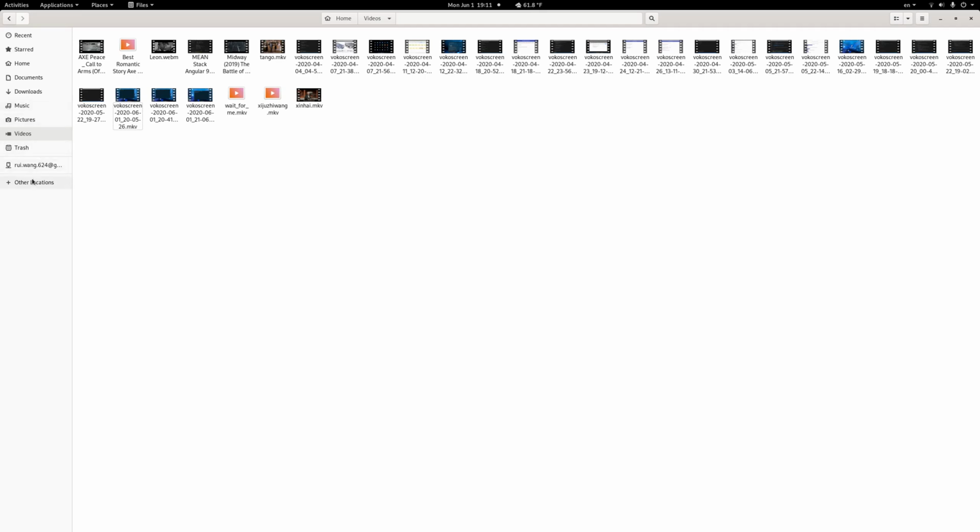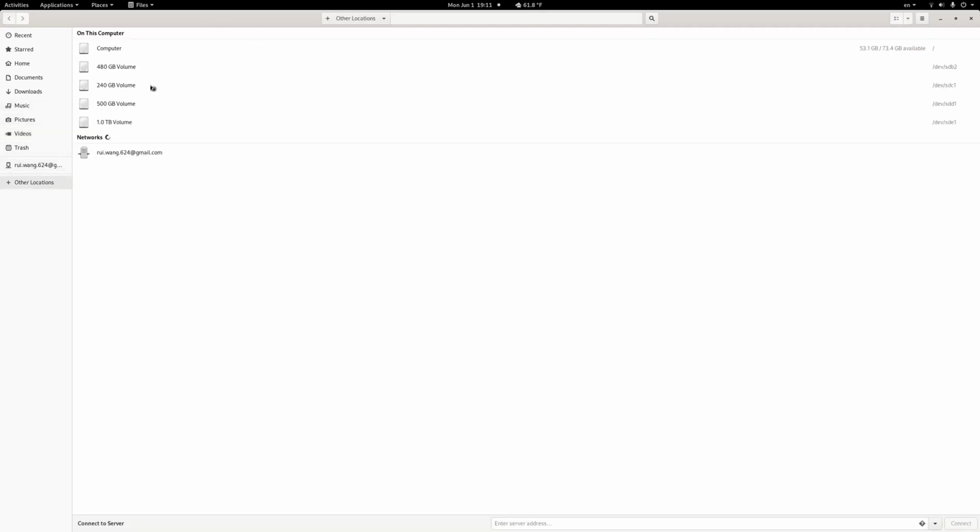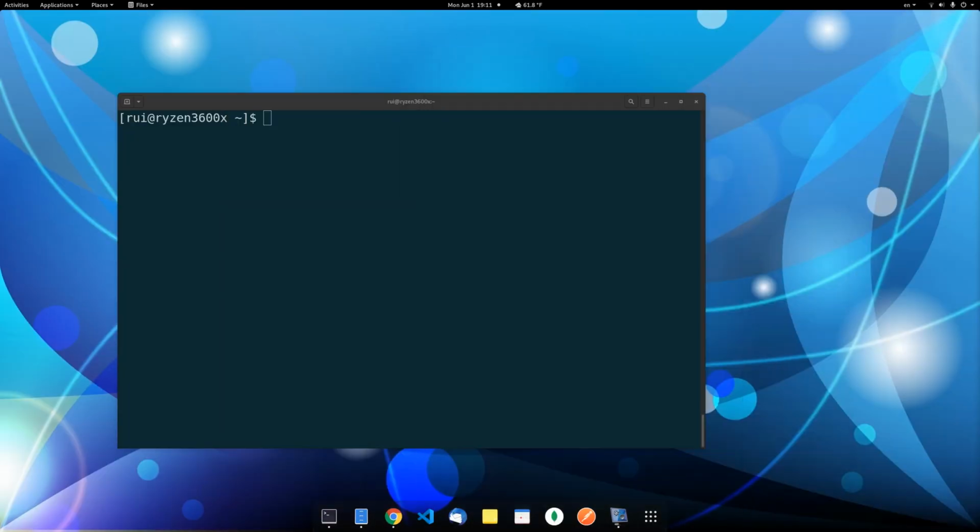Let's see the other locations. See, I have a bunch of hard drives, and after each hard drive, there's the device name. So it's very little, tiny little words, but you should be able to see /dev/sdb2, /dev/sdc1. So you can see a bunch of stuff.